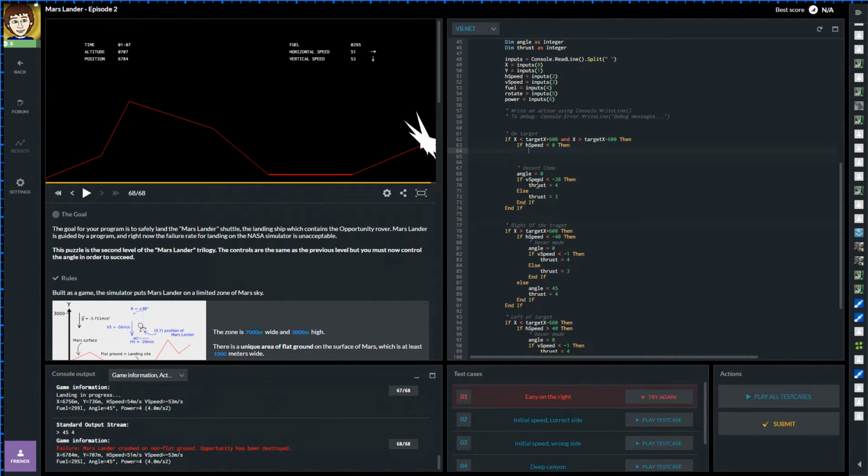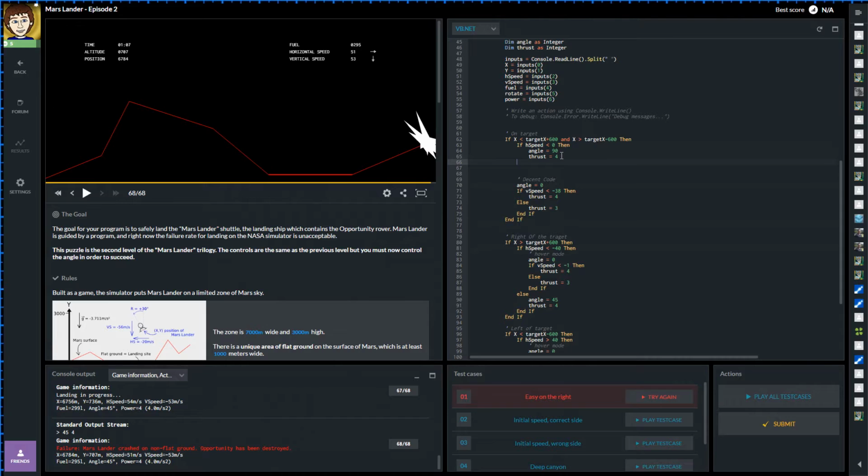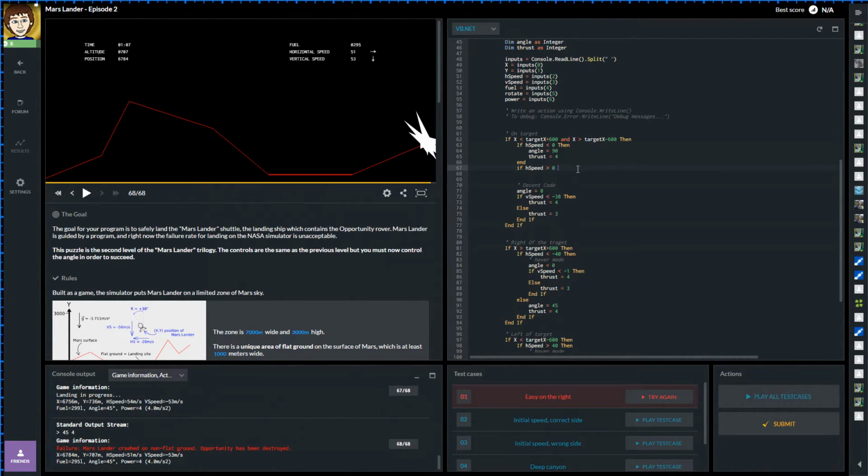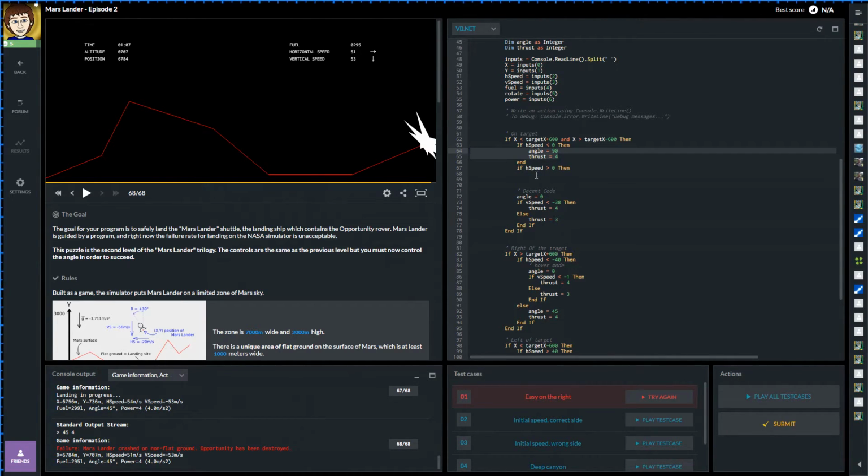So let's say our angle, there we go, our angle. We're going to make it, let's see, if we're on target, but our horizontal speed is less than 0, so we were going the wrong way. We need to see if we can counteract that. So let's try 90 degrees and see what happens, and we'll do thrust 4, just for a short burn, and then we'll do an end, and then we'll say if the horizontal speed is greater than 0, then we're going to do the opposite. We're going to thrust the other way, and this is hopefully going to level us off so that we don't just go flying sideways too much. It's going to be our brake. There we go.